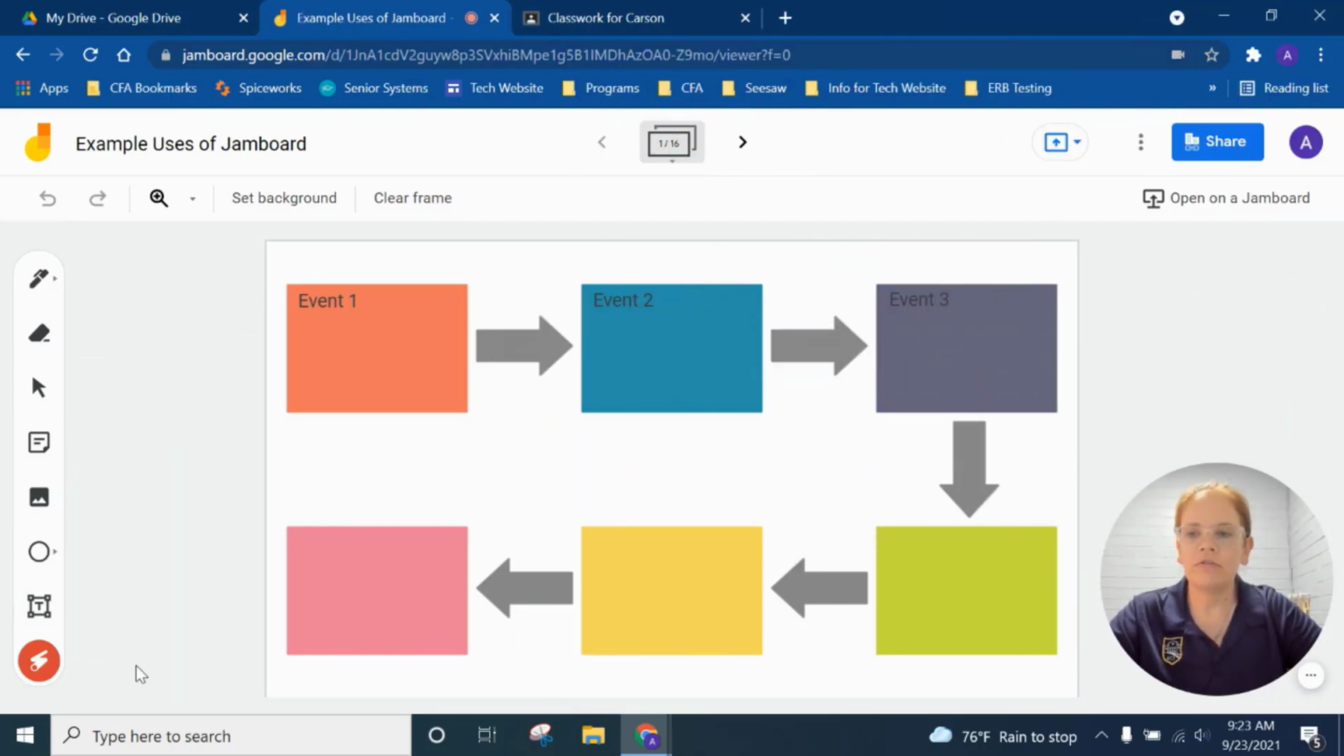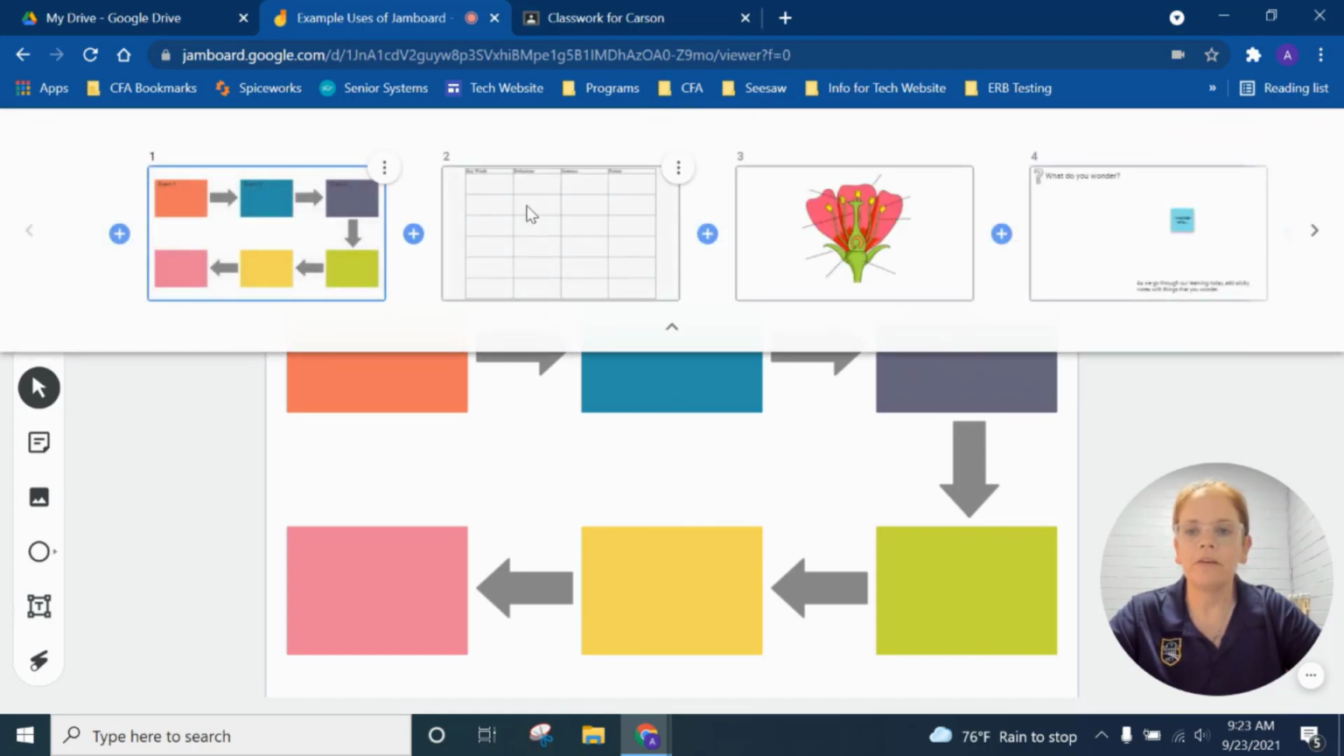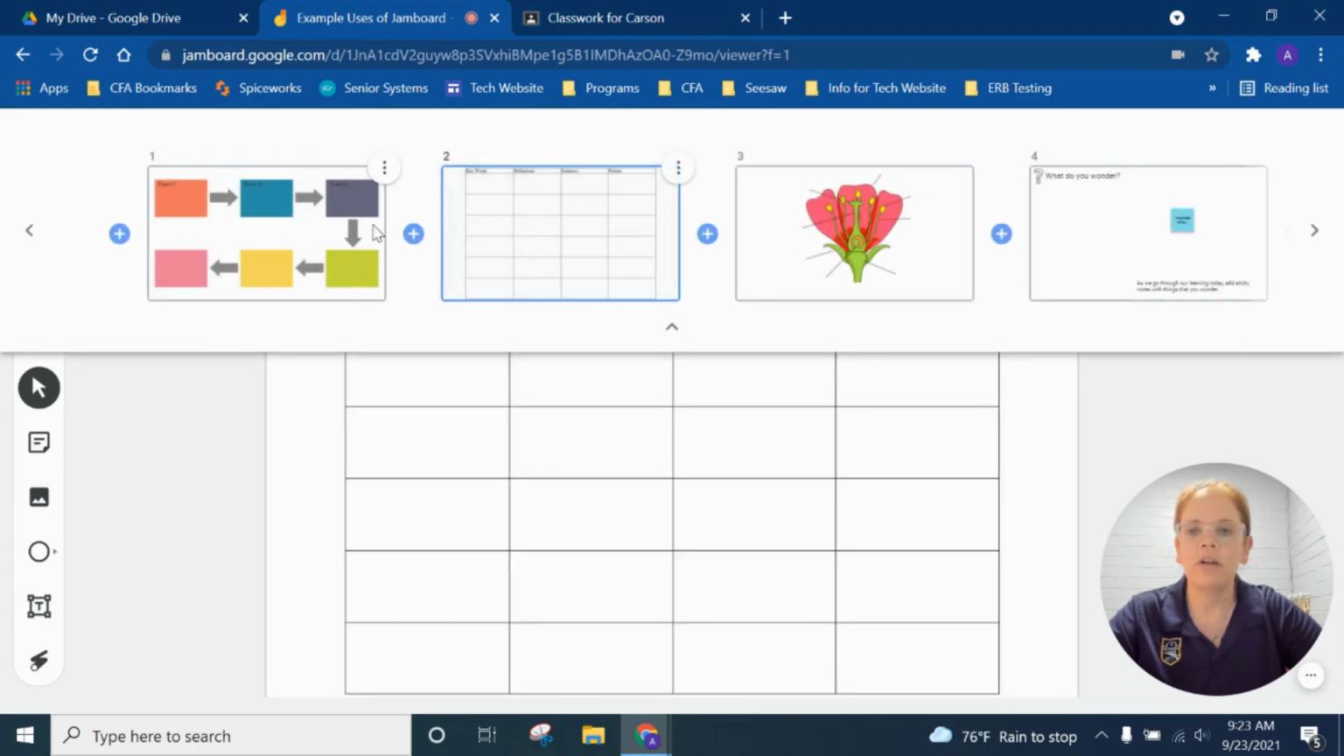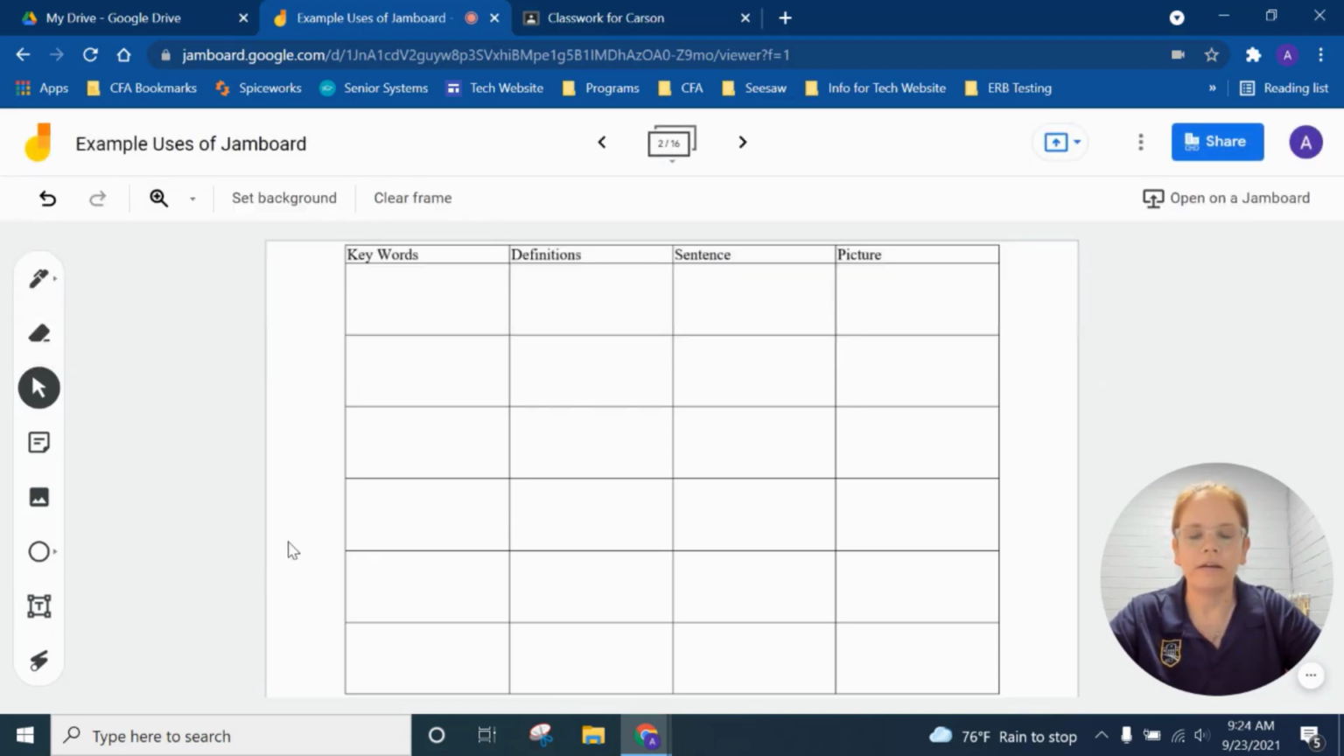This presentation right here is available for anyone to make a copy of, and you can delete any slides that you would like. In order to delete slides, you just go up here and you can move slides around. You can delete slides and you can duplicate slides. So if there was one slide in this presentation that you would like to use, you can delete all the other slides and you can have your own copy.